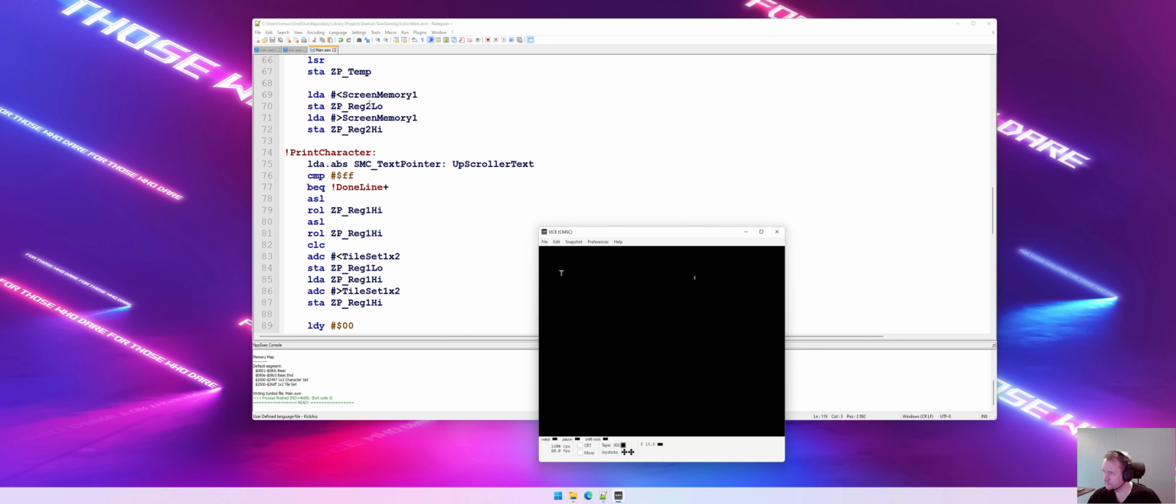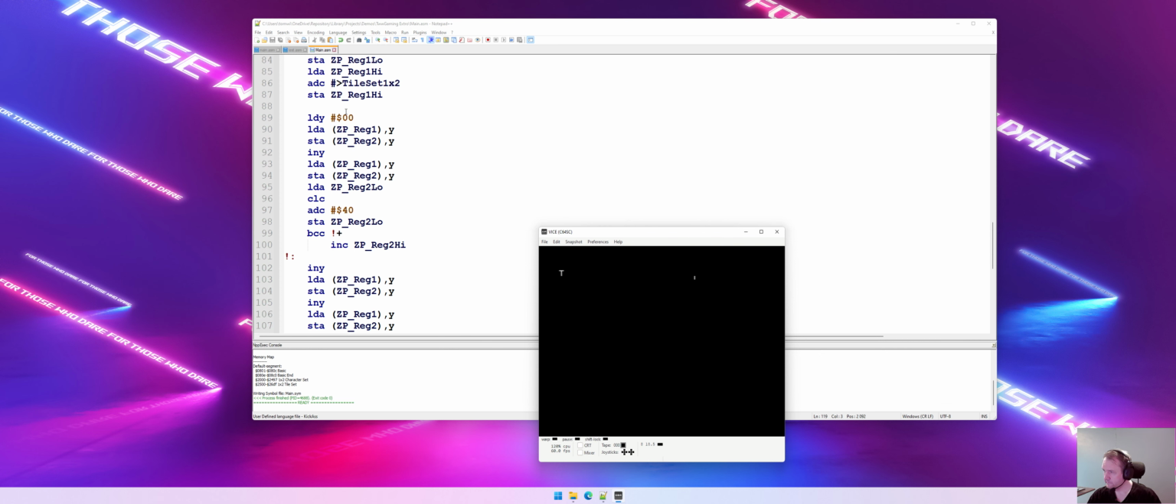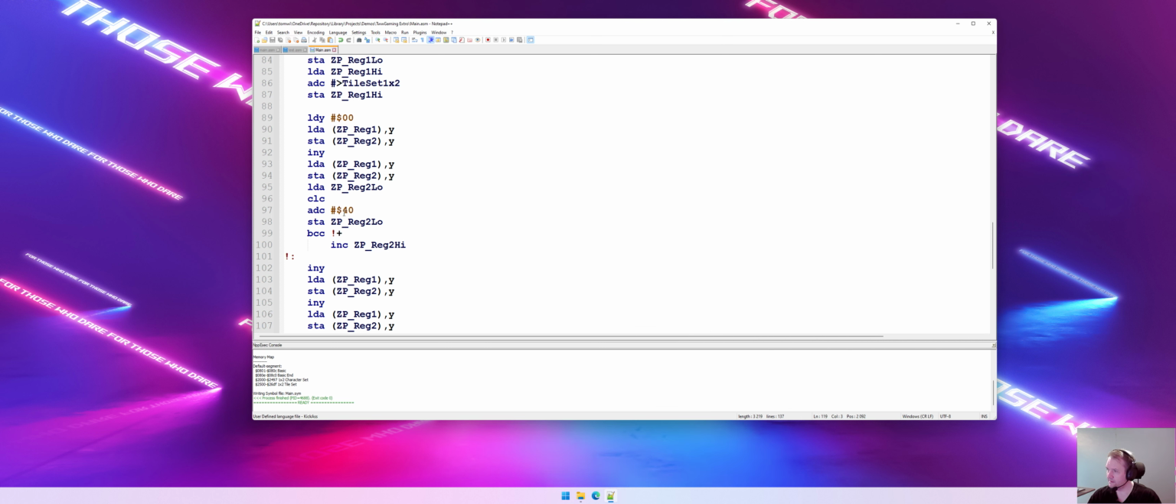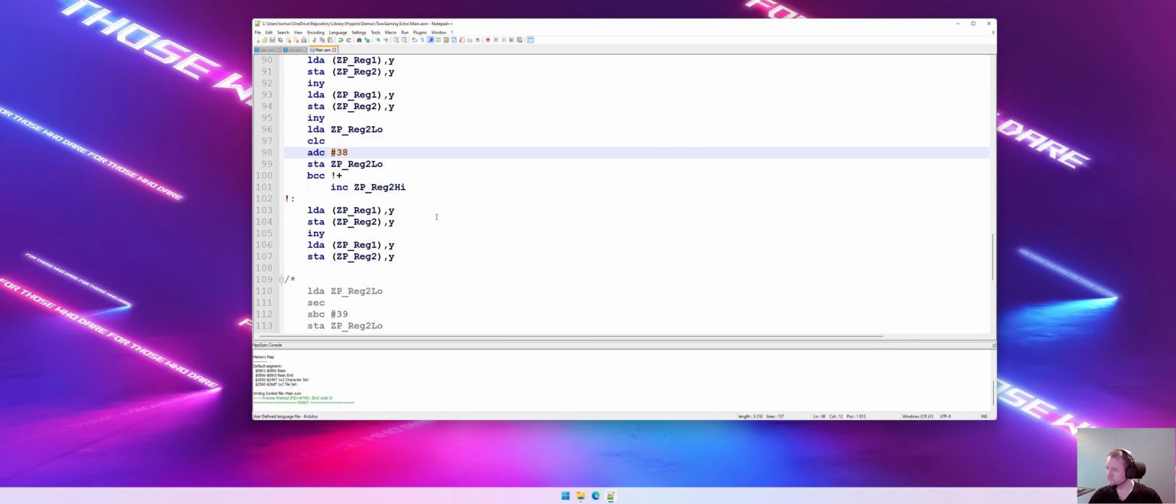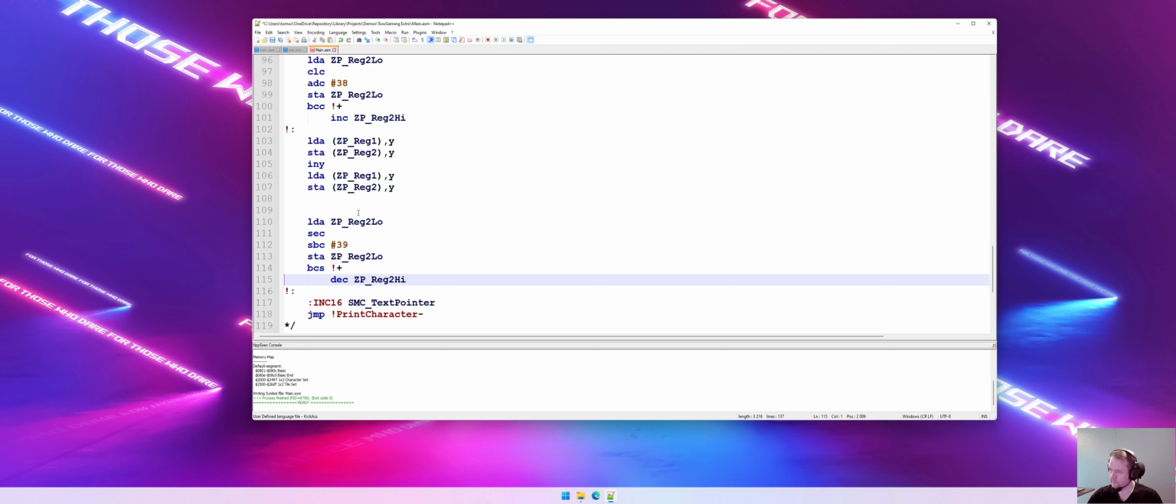So screen memory 1, low byte to register 2 low, and the high byte to register 2 high. That's fine. So fetch the first byte, fetch the second byte. Actually, it should not be 40, especially not in hexadecimal, because the Y starts at 0 and it goes to 1 here, so the Y will be increased also here. Let's try that to 38. Let's just see how that works. Yeah, that's right. That means we should subtract it with 37 here.